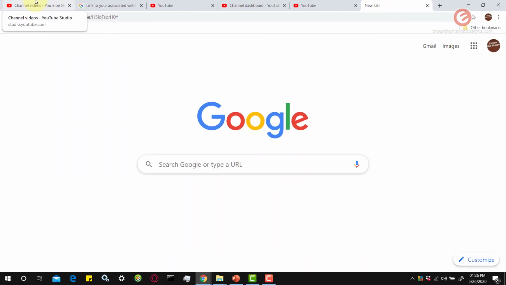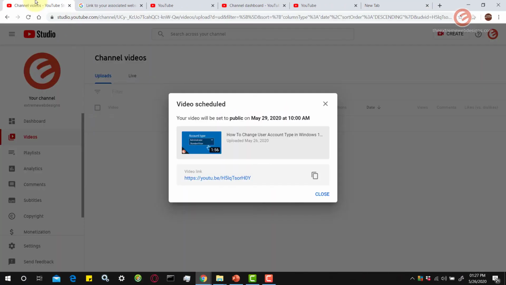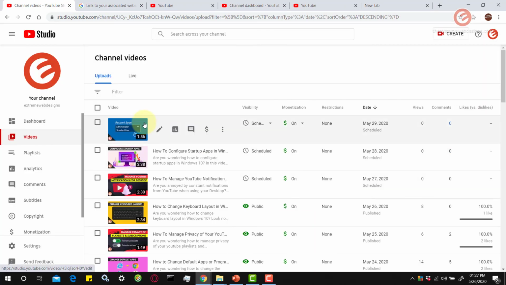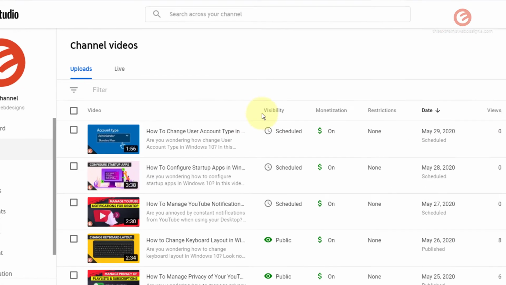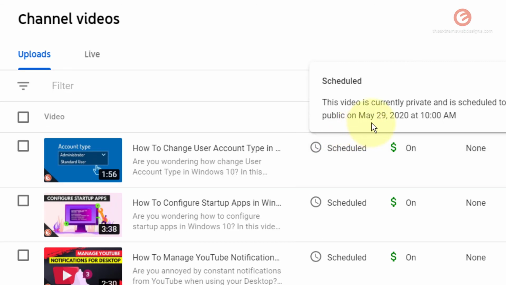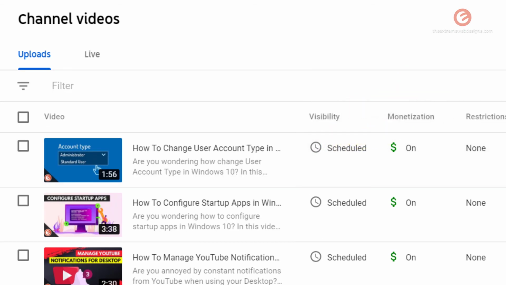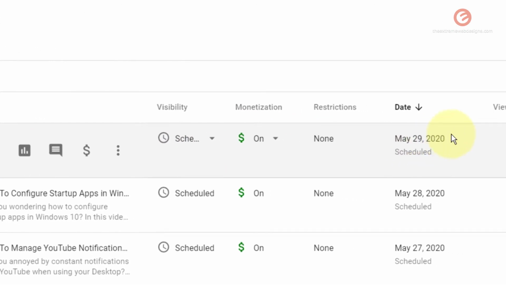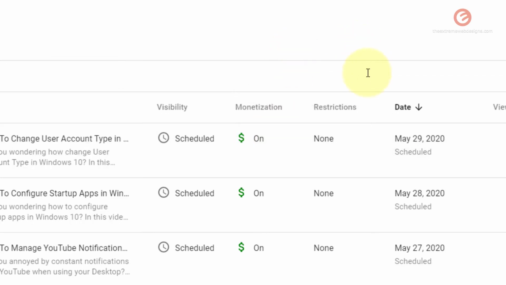If you go back to that last screen of the video upload section, you have the close button here. Simply click on that. As you can see here, this video has now been successfully scheduled. If you look under the visibility column, it's now scheduled and it's going to go live on May 29th. And we can see the date here as well. And the monetization is on and there are no restrictions as such.